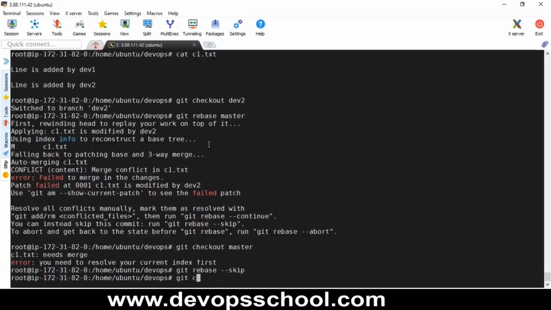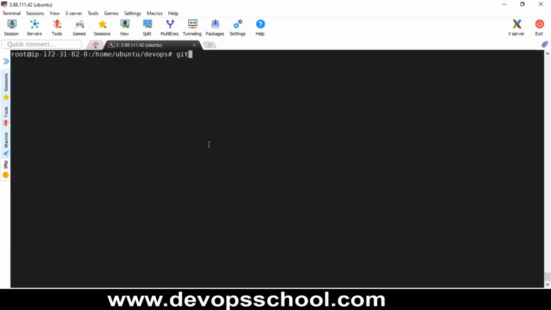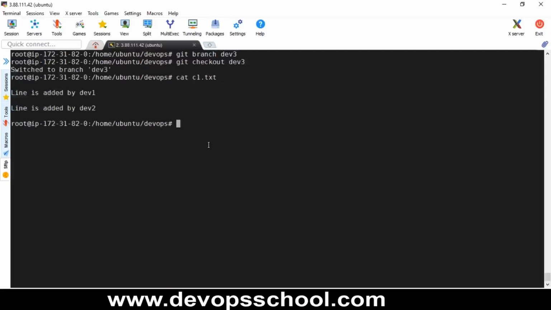Okay, if I say git checkout master, now if I say git branch dev3, okay, git checkout dev3, and if I say cat c1.txt, this is okay. Now tell me what you want to do.